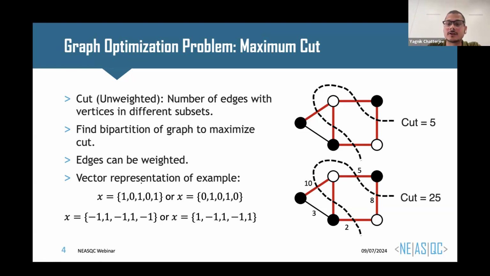And for example, 5 of these edges, as you can see, they're colored. They have nodes in different subsets, one black and white. So the cut in this case will be 5. So similarly, the edges can also be weighted. What we're going to use actually is the weighted max cut. In the weighted max cut, the edges are weighted and we have to maximize the weight of the edges. So basically you count the weight, and it's 25 here for the colored ones.